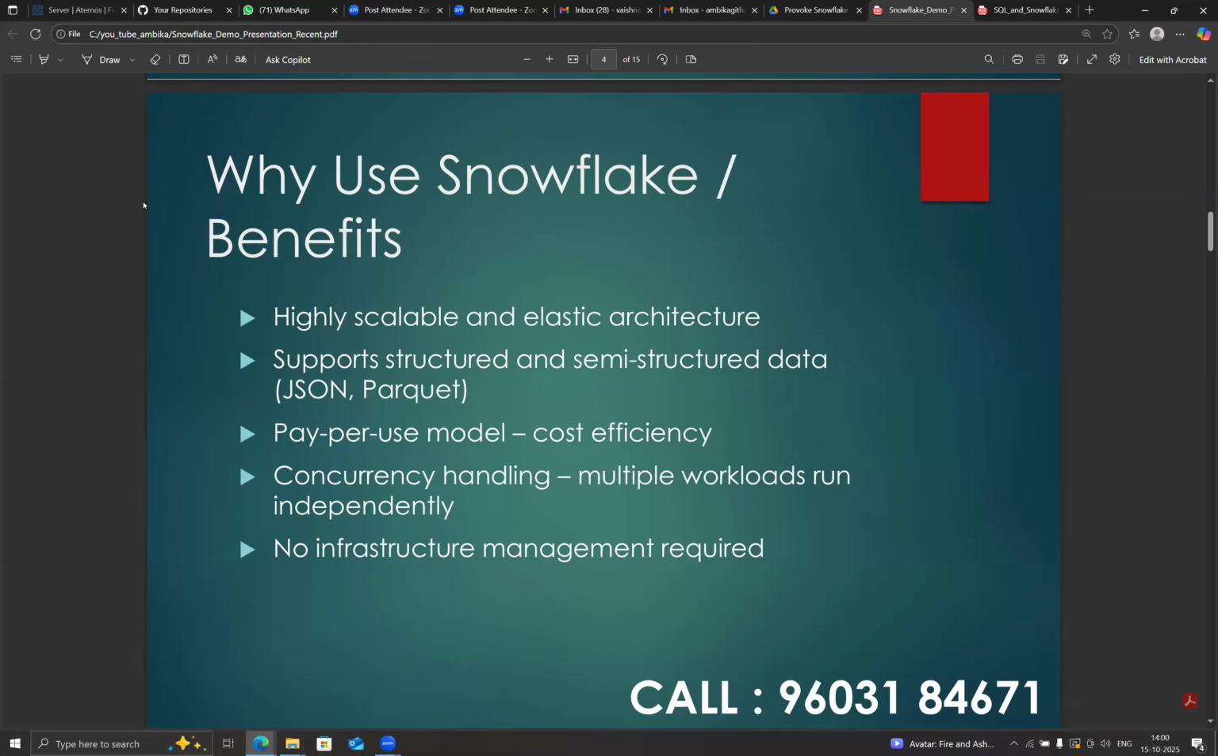Next, it supports structured and semi-structured data. Structured data means Excel files, CSV files, text files, API data. Those are the structured data. Semi-structured is JSON. JSON stores data in a format like a Python dictionary, key colon value. Whenever you load JSON data into the Snowflake data warehouse, you have to parse the JSON data and only then can you store it in the Snowflake data warehouse.